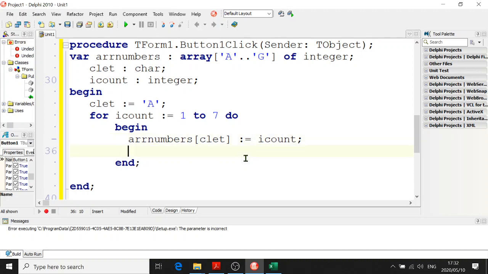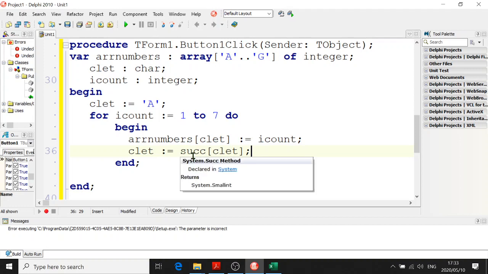And then over here, we're going to go to the next character, Clet. See, it starts at A, but now we want to go to B. How do we do that? We use a function called succ. That will give you the successor of Clet. And that is how you can increment characters by using succ.